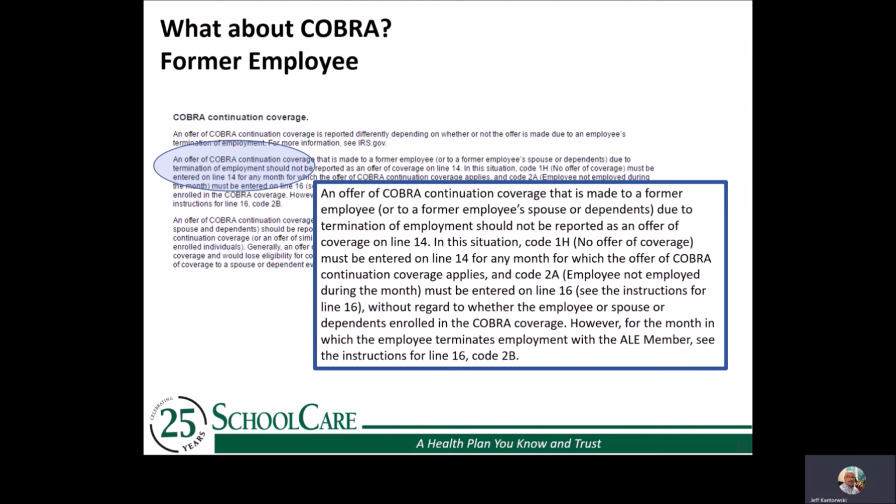This last example may have been a bit confusing, so here's a look at IRS guidelines around former employees. For former employees on COBRA, IRS guidelines state an offer of COBRA continuation coverage that is made to a former employee due to termination of employment should not be reported as an offer of coverage on line 14.